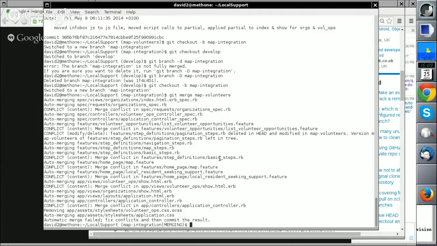Yeah, it doesn't help that John refactored the feature, the step definitions. It works. So there's only two conflicts in the application itself, one in the volunteer show and one in the application controller. I'm looking in the wrong place.